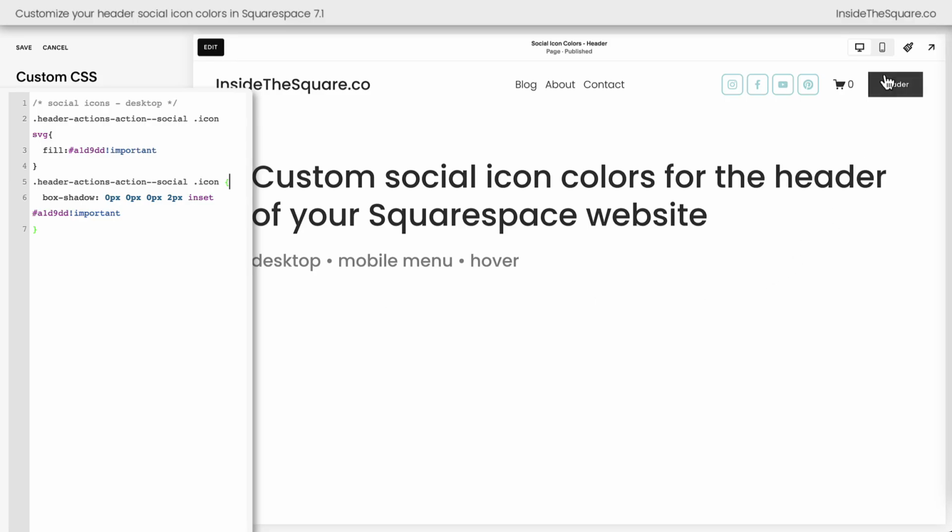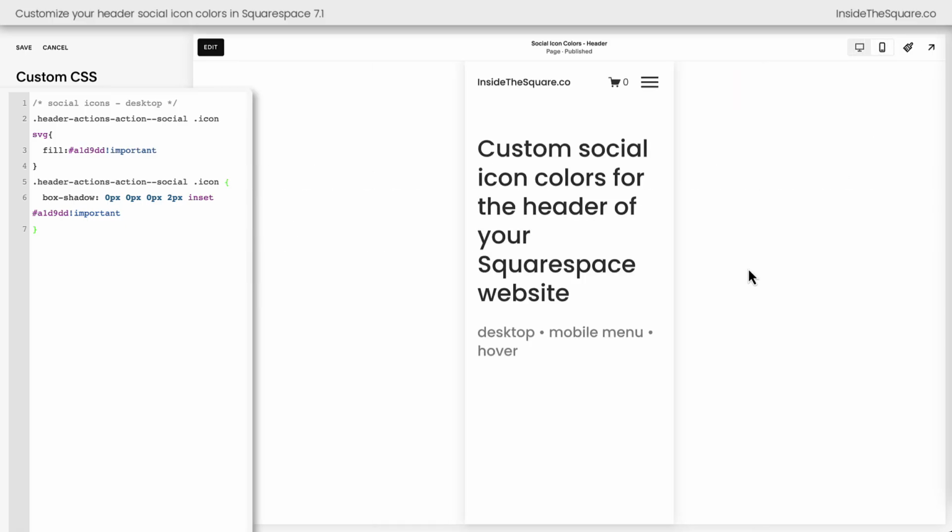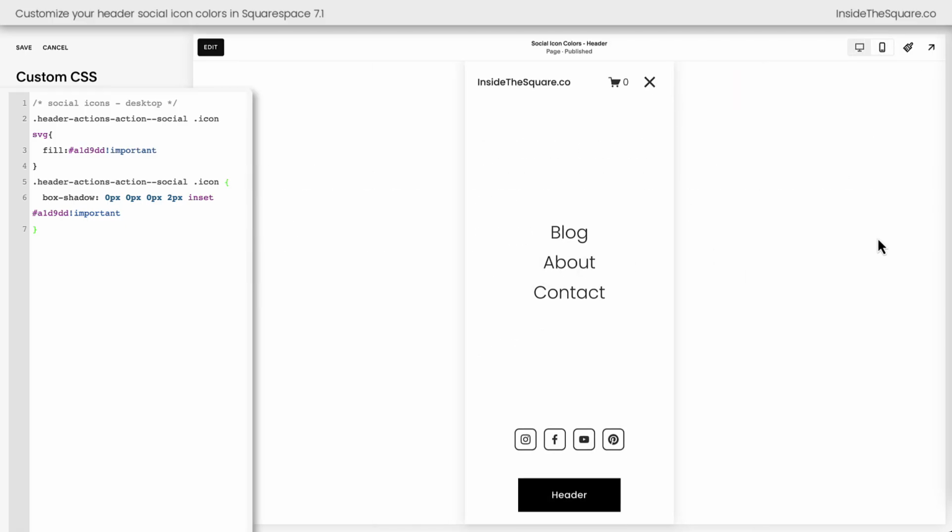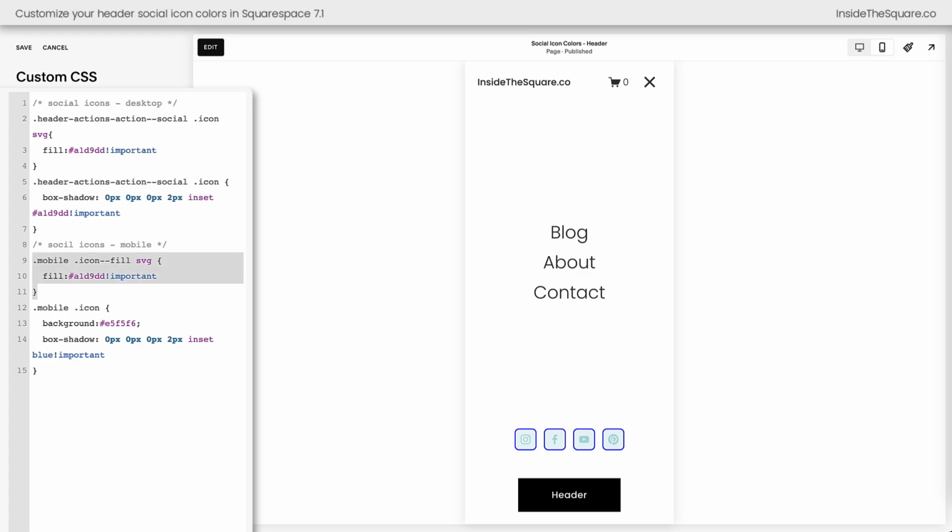Now, let's take a look at the mobile version. I'll click on Mobile View, and if we open up our menu, you'll see nothing here has been changed. We have a separate set of codes to use to adjust the mobile menu icons. I'll paste our new codes right here, and instantly we're going to see that we have the same fill option available, but instead of the code starting with header actions, action social, we start with .mobile. That's going to tell the browser this is only happening on the mobile menu.